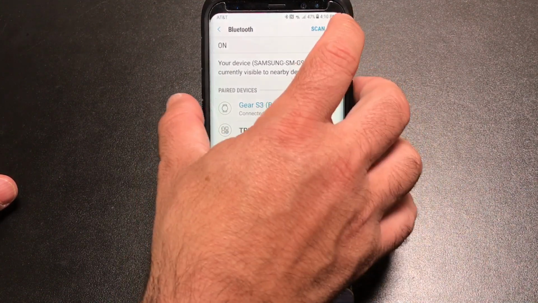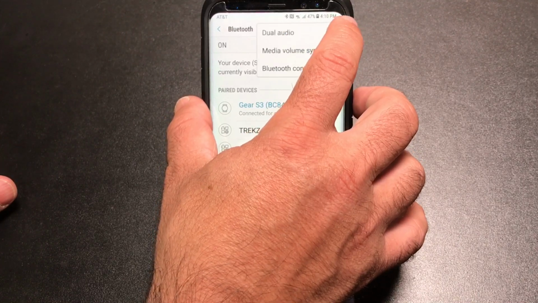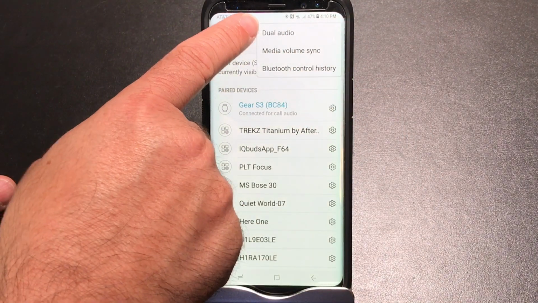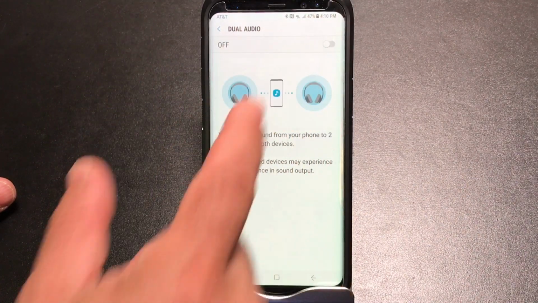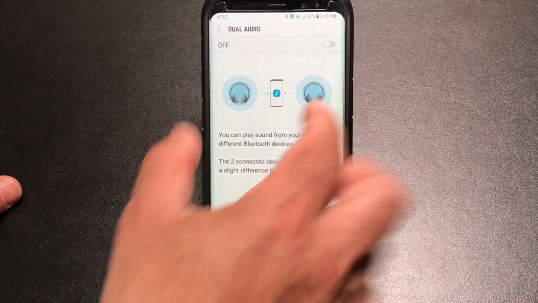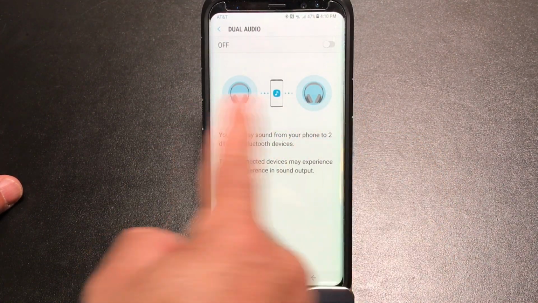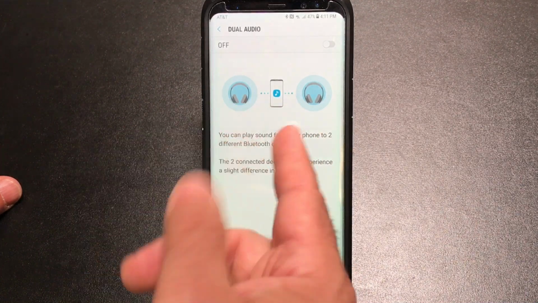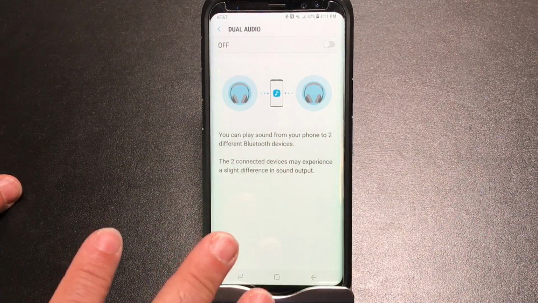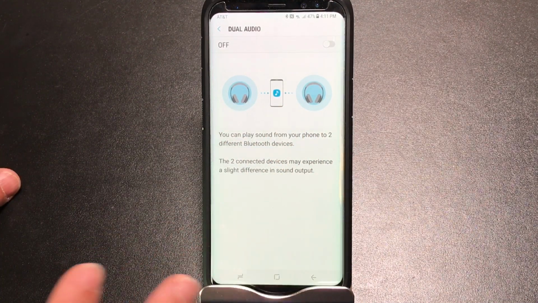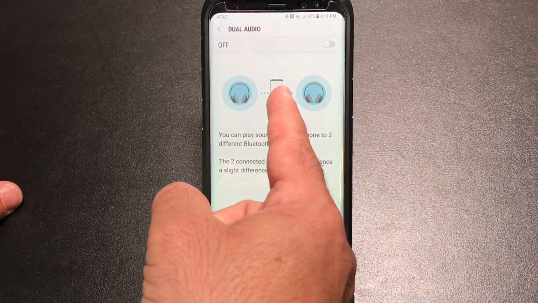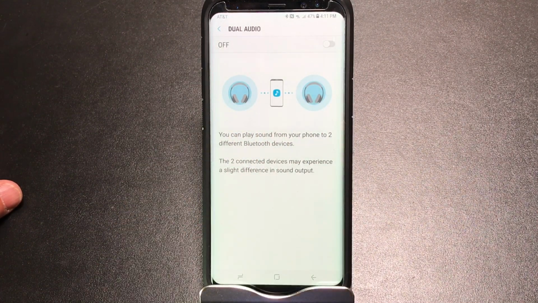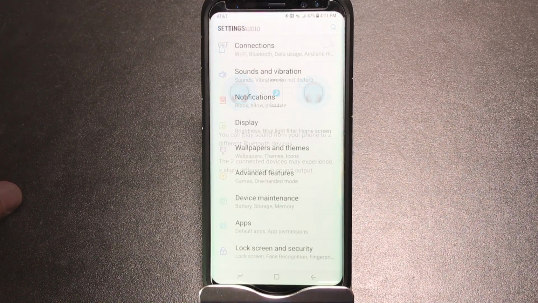If you go here to the three dots, you'll notice that there is a dual audio function. This dual audio function, if enabled, allows you to have two headphones connected to the same phone, and both of you will see the same thing at the same time, or listen to the same thing at the same time. This is great for when you're on a plane. This is great when you're on a train. Someone has their own headphones. You can pair them and then share the same content. A really cool feature with dual audio through the Bluetooth feature.